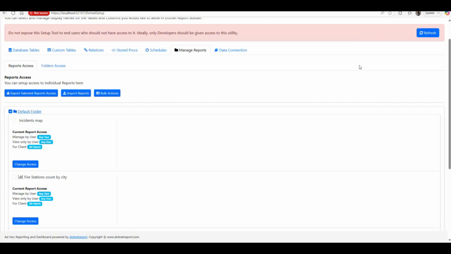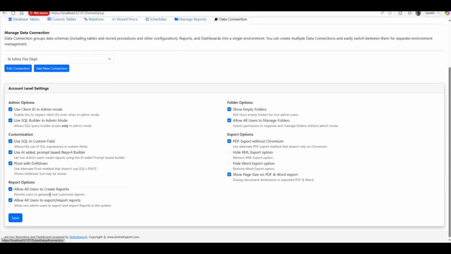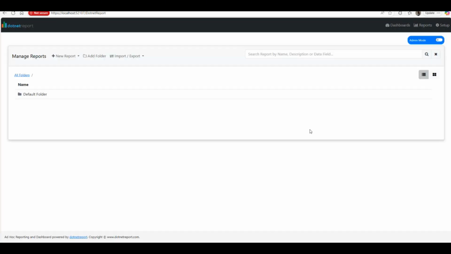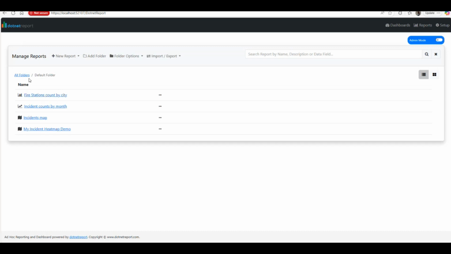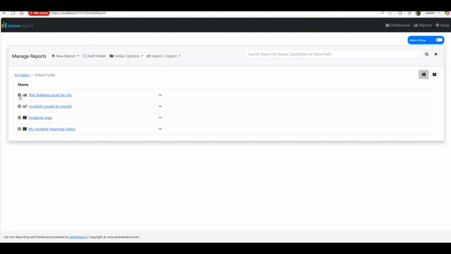But this is from the back end. We also have an option here where you can say allow users to import export reports. If you're an admin, you can always do it, but without admin mode, you can also do it directly on the reports page. If you go in, you can see there is this import export option here where you can turn on select mode. When you select it, it gives you the icon here. If you select everything, then obviously it will select everything in the folder. You can uncheck some, and then you can export these reports.